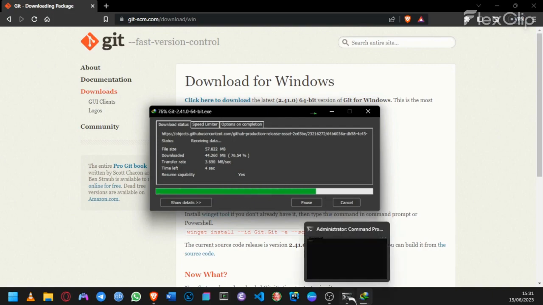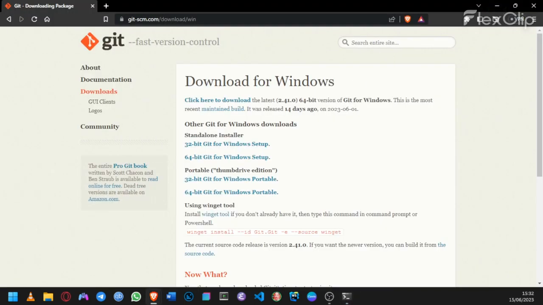A way of checking if you already have Git installed on your laptop or PC is to type this command: git --version. You see we're getting this prompt that Git is not recognized. This means Git is not yet installed. So yes, the download finished.